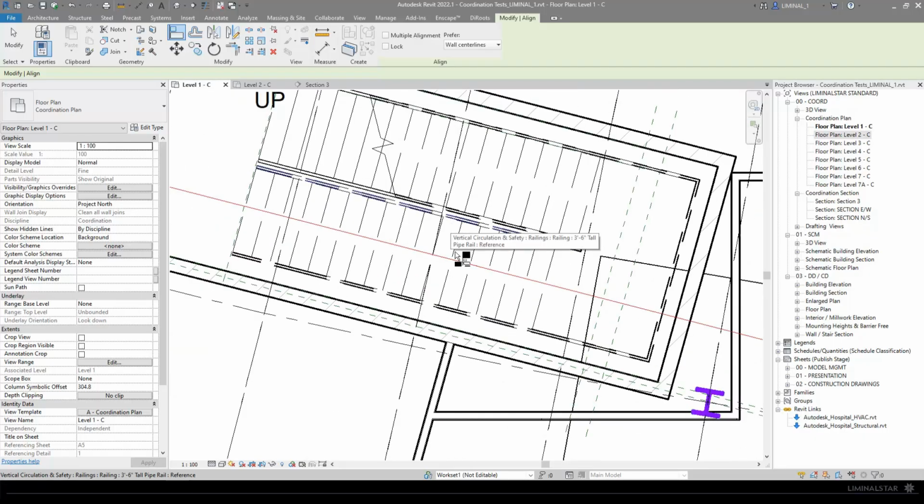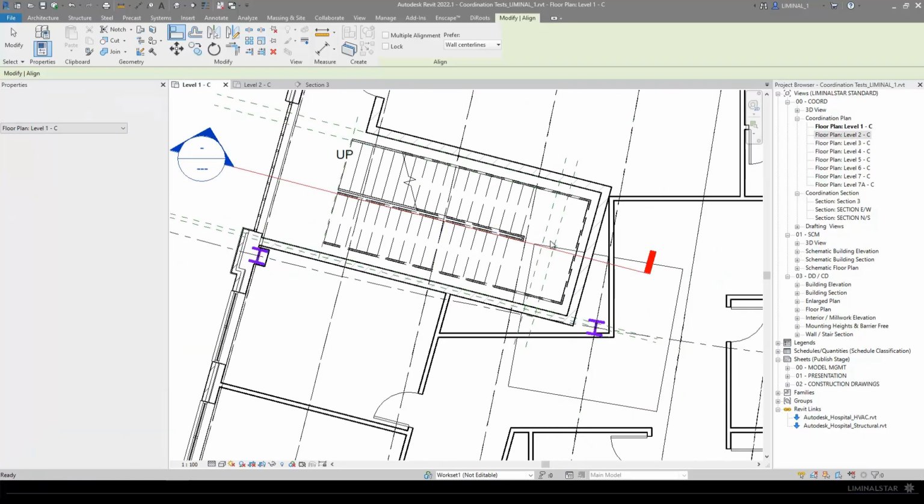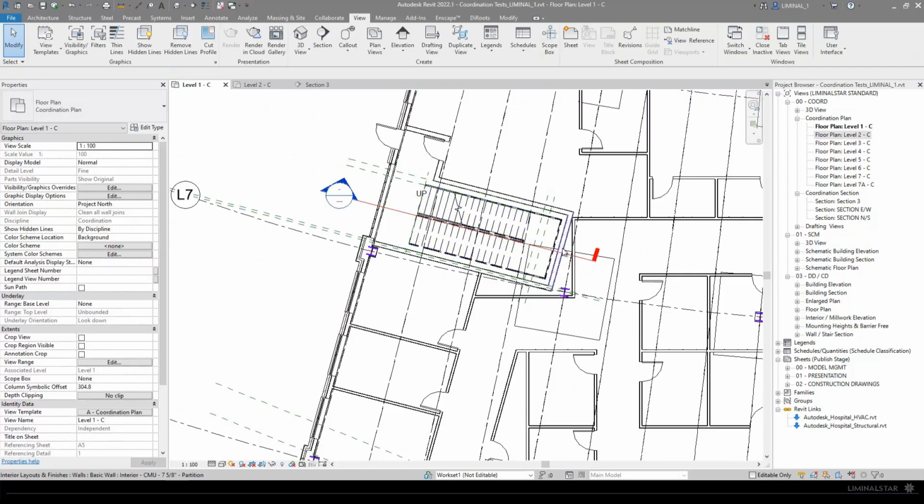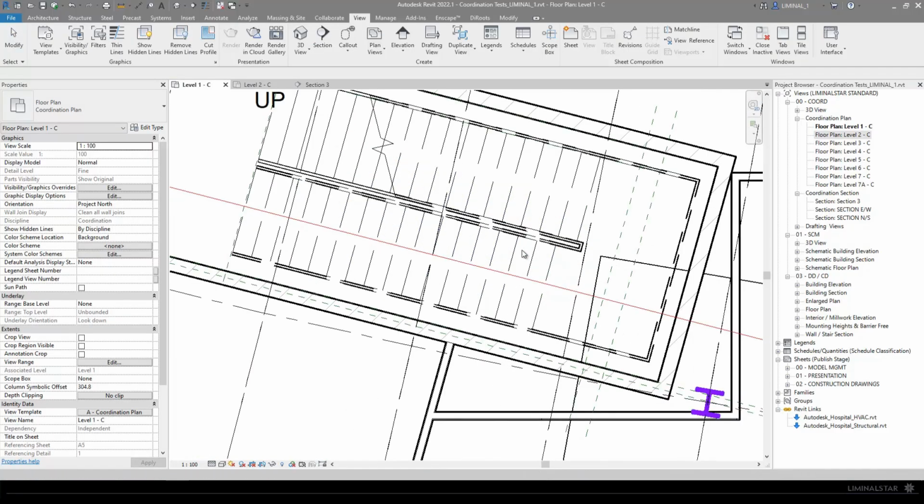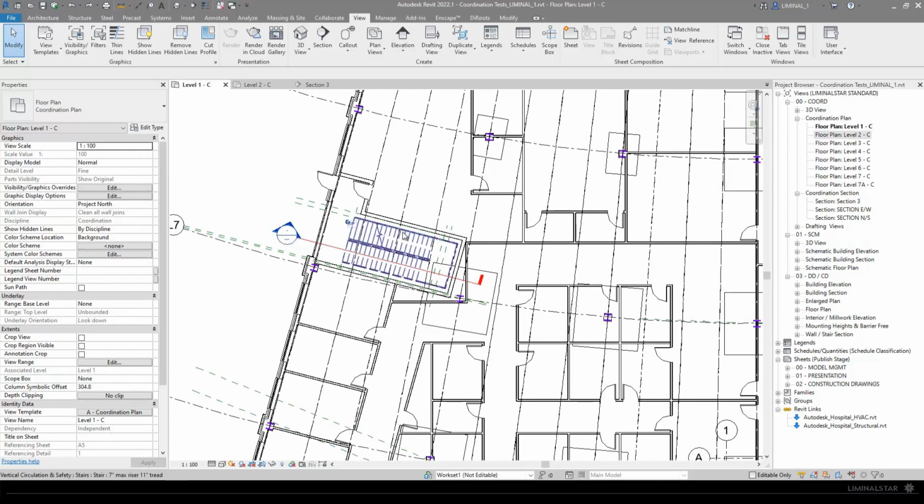So you can see how that popped in there and aligned. So that's nice. You could use a reference plane or a reference line as well to get that. But I'm not really overly concerned about how this thing is actually going to work.